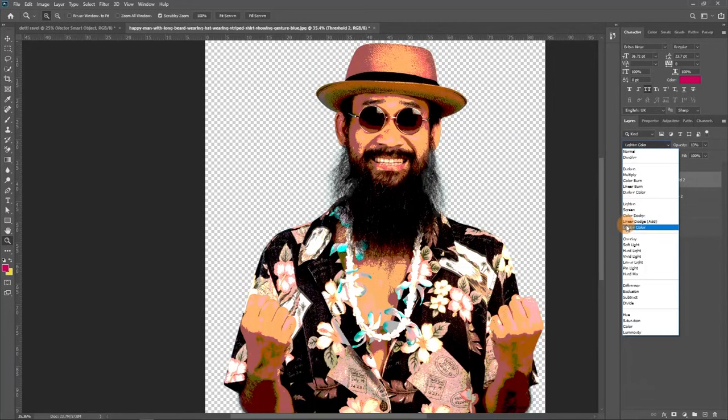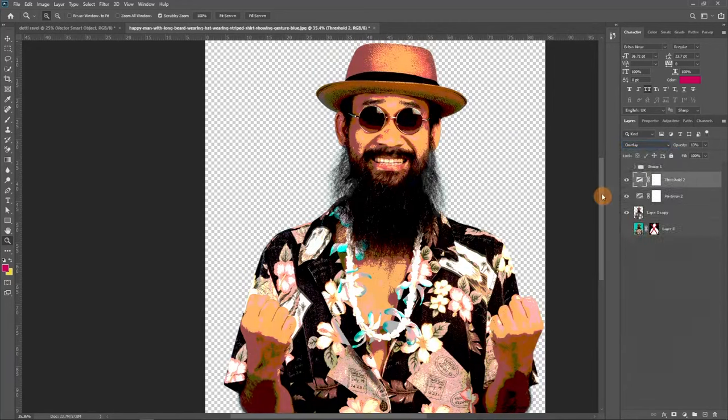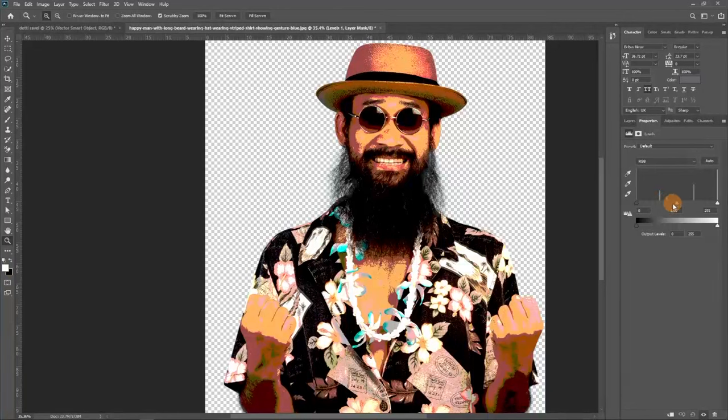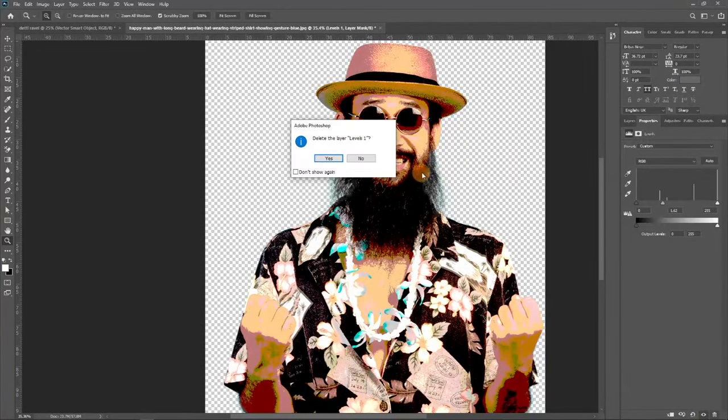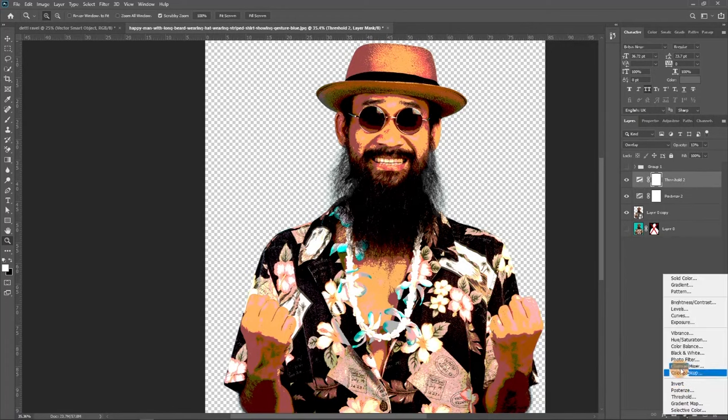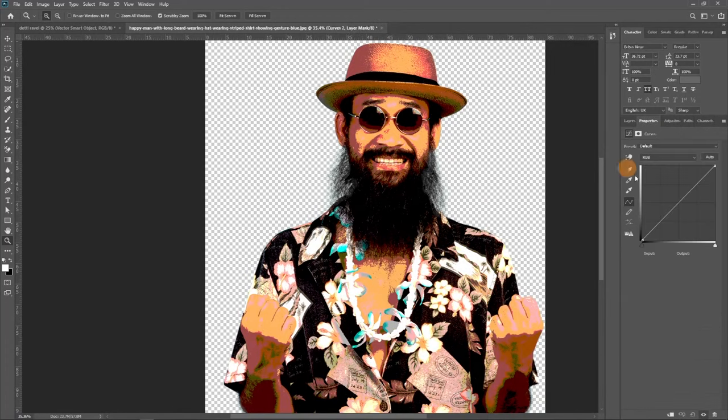So let's go through some blend modes and see which one works better. Let's add some levels to it too. All right, so you can just play along with the effects and you see which one works. Levels obviously doesn't work, so we delete it, and then we would go for curves and see what happens with this. So we touch on the highlights and the shadows and see how it turns out.